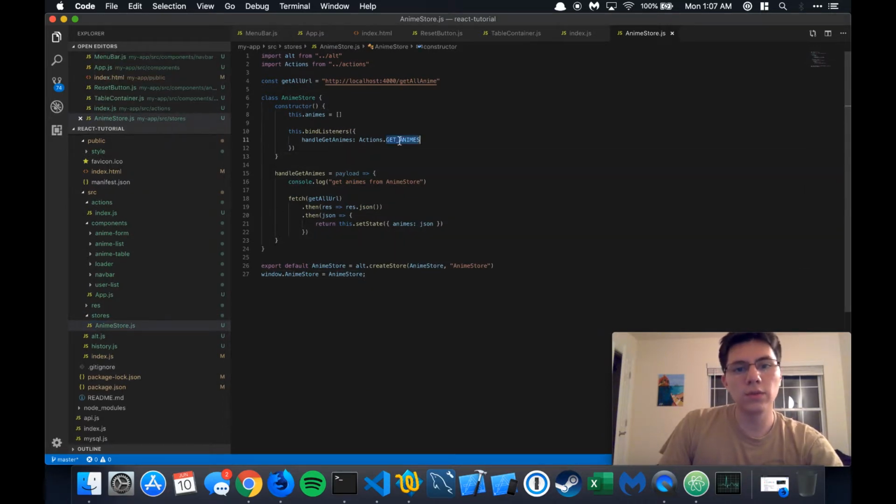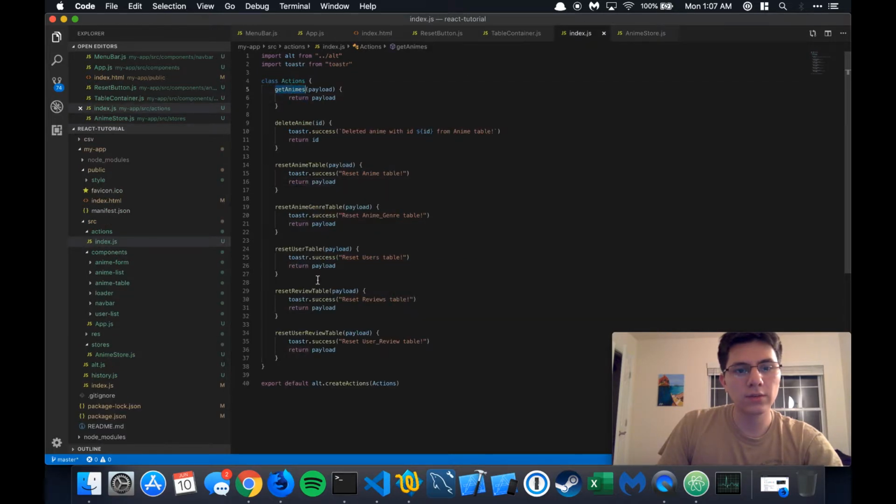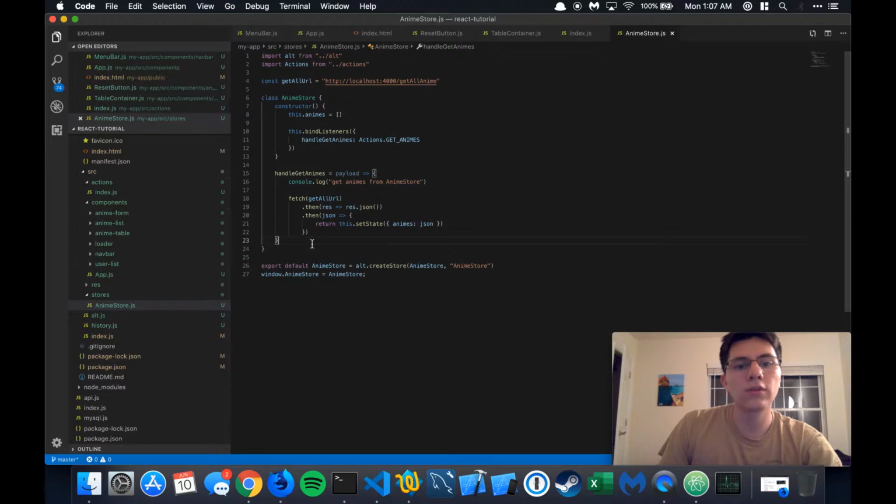And as you can see, it's only bound to the get actions action right here. So this is the method that's called when we call get actions. So that was right here, that's what we had before. But now we need to bind all of these actions to their own event or their own function handlers whenever that action is dispatched. So let's go ahead and do that.